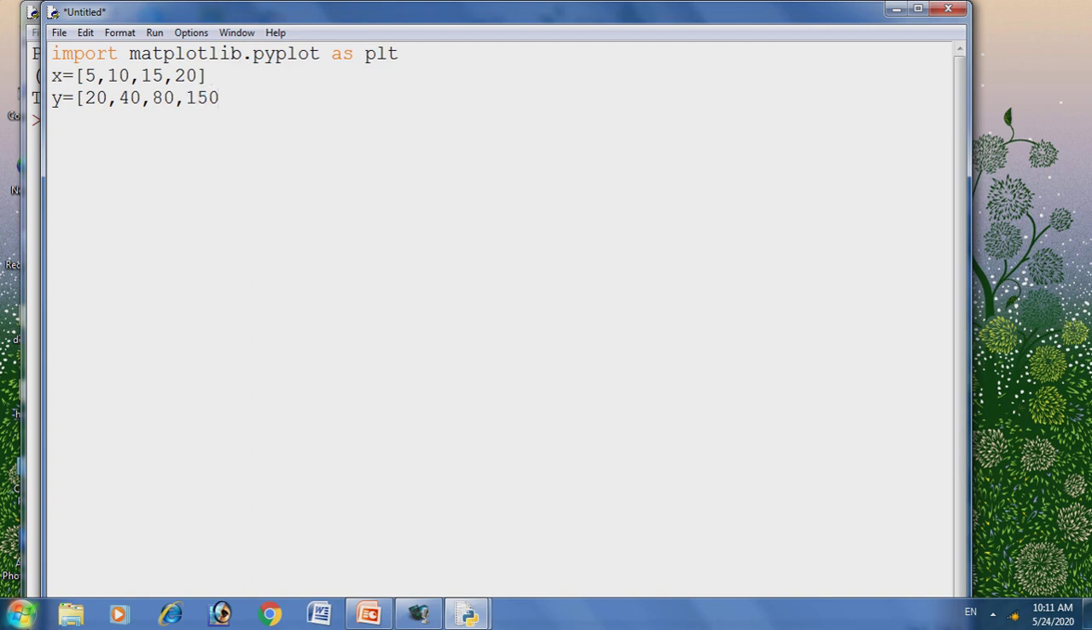plt.plot, and here I will pass the arguments x, y. Now I'll ask for the line color. Let's go for blue. Then I'm using linestyle. Linestyle is equal to dash-dot. Okay, linestyle is dash-dot and color will be blue. Here it's over. One by one we will check the arguments.